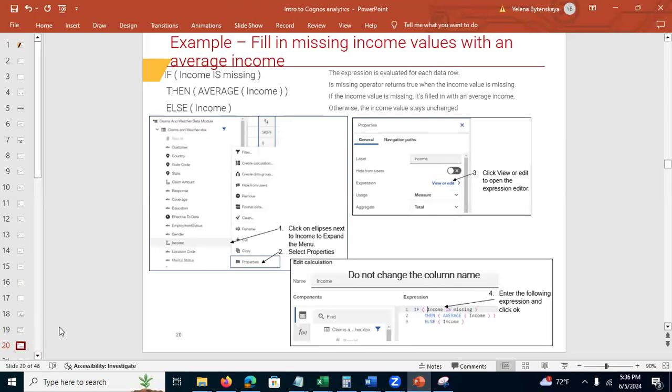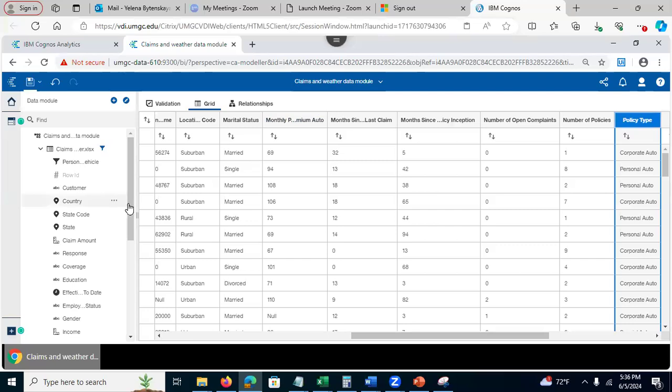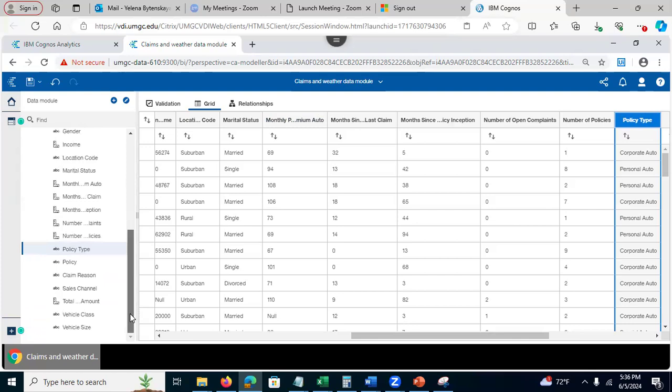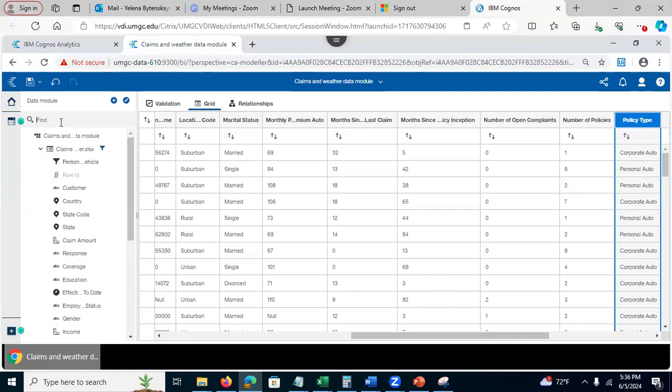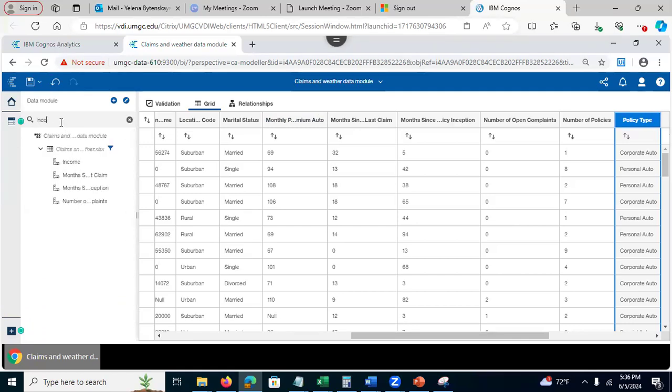Next topic, missing values. Income is still missing values. What I'll do right now is, if income values are missing, I'm going to set them to the column average. So first I need to find my column. The column name is income. If I don't see the column right away, I can do the search. It's going to find the column for me. See, this is the income.